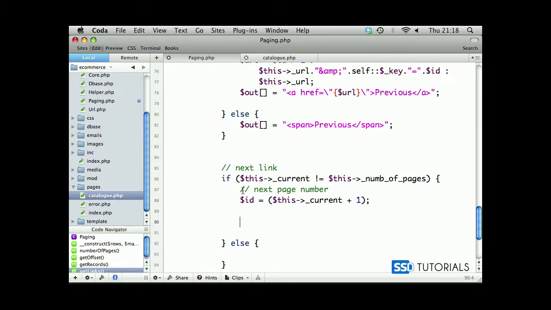Now that we know what's the next page, we can create our URL again, equals this underscore URL dot ampersand dot self, our key identifier, then dot and double quote equal, and again concatenating with the ID of the next page.